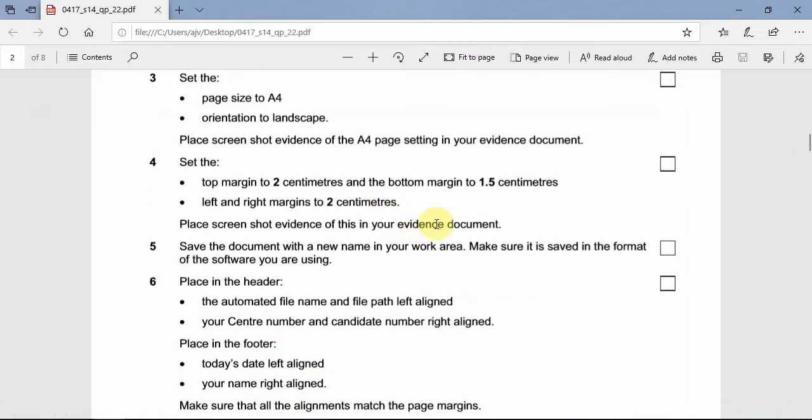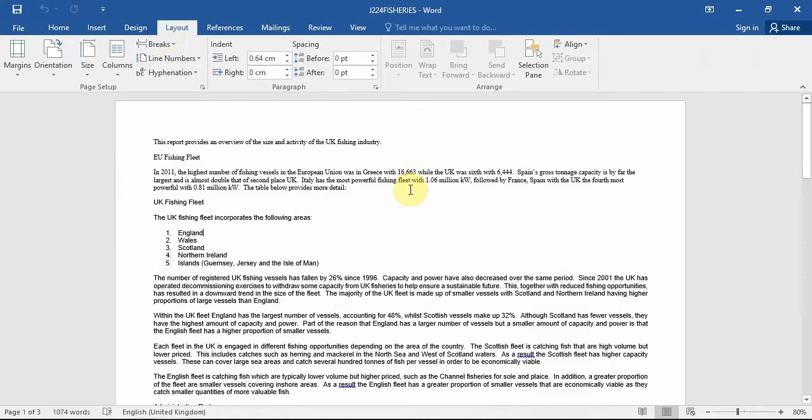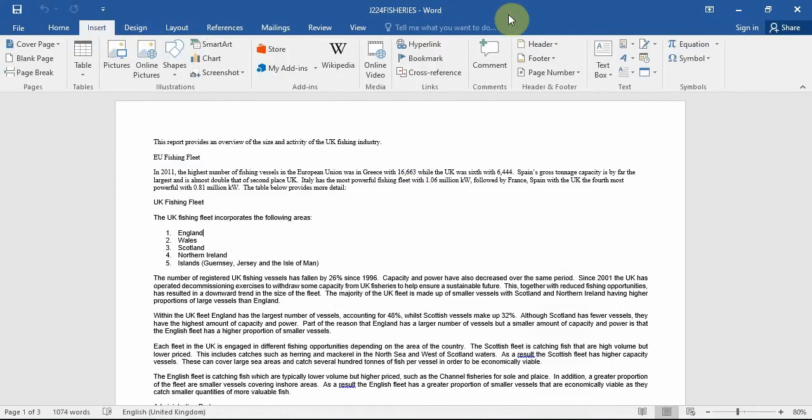Okay, next we are going to add a header, an automated file name and file path left aligned in the header, and the center number and candidate number right aligned. And in the footer is today's date, left aligned, and your name right aligned. Make sure that all the alignments match the page margins and the headers and footers are displayed on all pages. Okay, so let's go and insert our header.